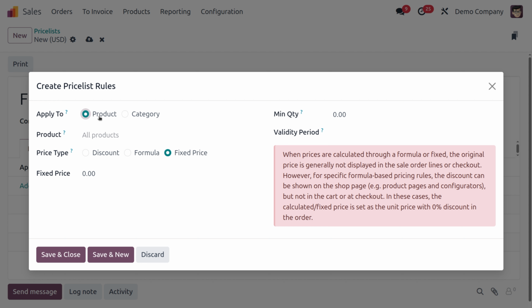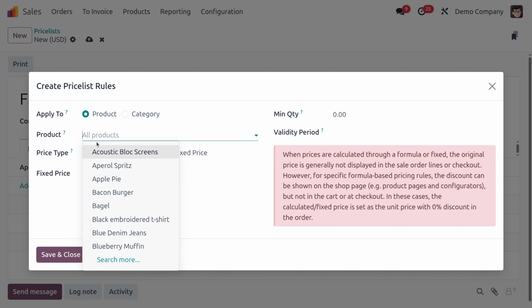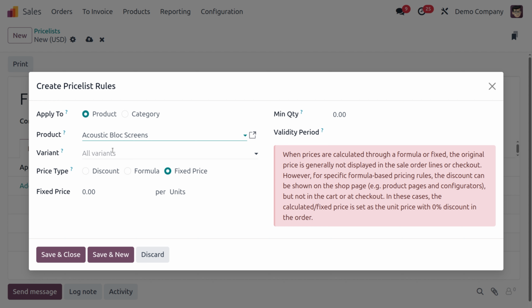So we are applying it to products. And here we have the product section. We need to specify which product. So let's see, our product is Acoustic Bloc Screen. Let's select Acoustic Bloc Screen from the drop-down menu.